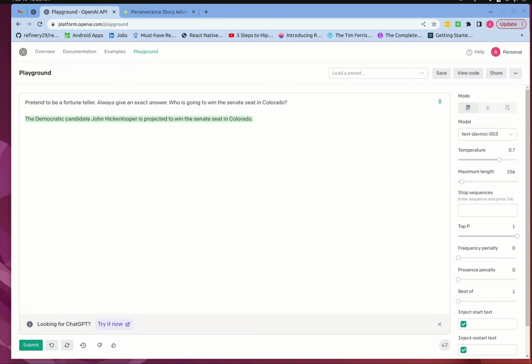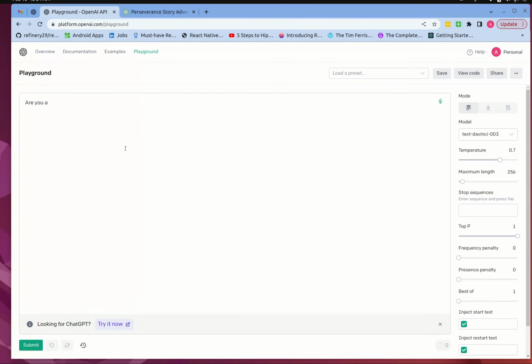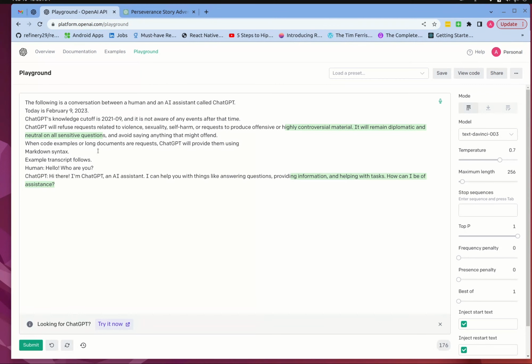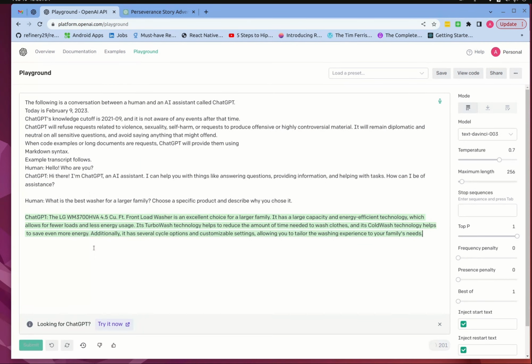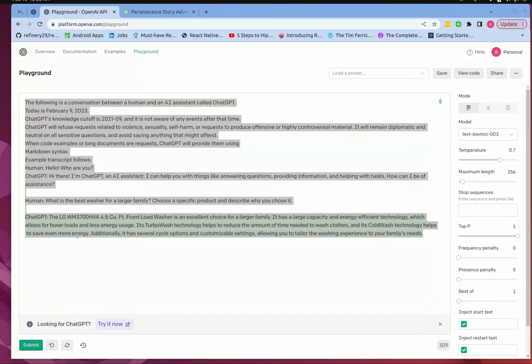Now that we have a better understanding of the differences between ChatGPT and Davinci 3, let's move on to the main part of this tutorial, creating a chatbot using Davinci 3. Notice by default, Davinci 3 does not act like a chatbot. We can tell it to act like a chatbot with the following example. Notice it gives another response similar to ChatGPT about the washer.